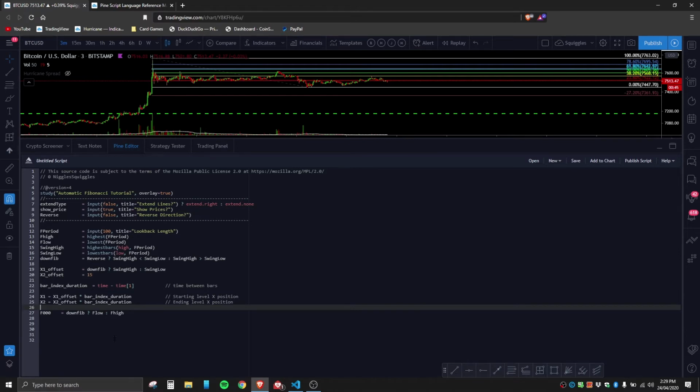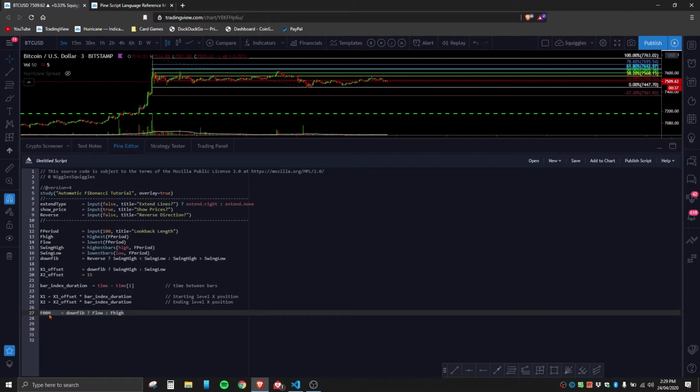Anyway, back to it. Our Fibonacci level, our 0 level, the price level is going to be equal to either the low or the high. If it is a down fib, then it's going to be a low. If it is not a down fib, it'll be a high.